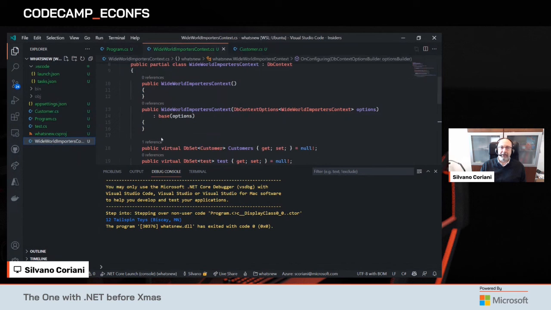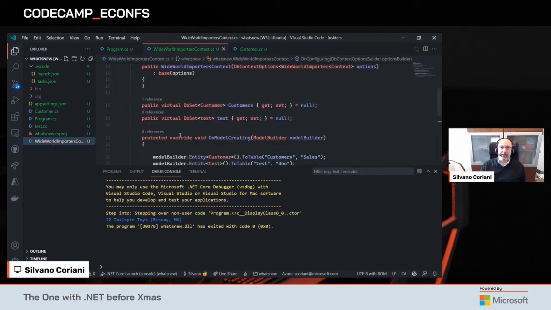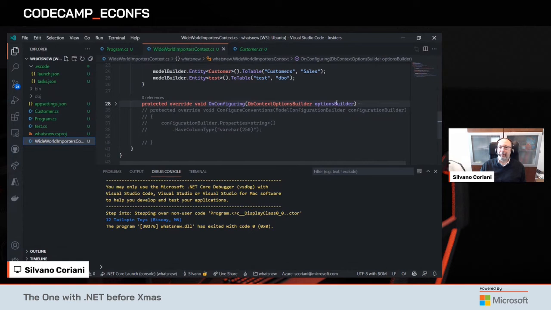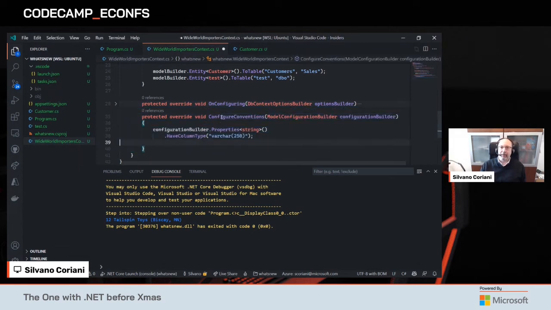Or one smart thing that we can now do in Entity Framework 6 is to override the default convention, right? By default, Entity Framework is treating all the strings as Unicode strings, so it is mapping to nvarchar. If we change the conventions that Entity Framework is using to convert strings, we are saying, basically, convert all the strings to a varchar data type of maximum length of 250, right?